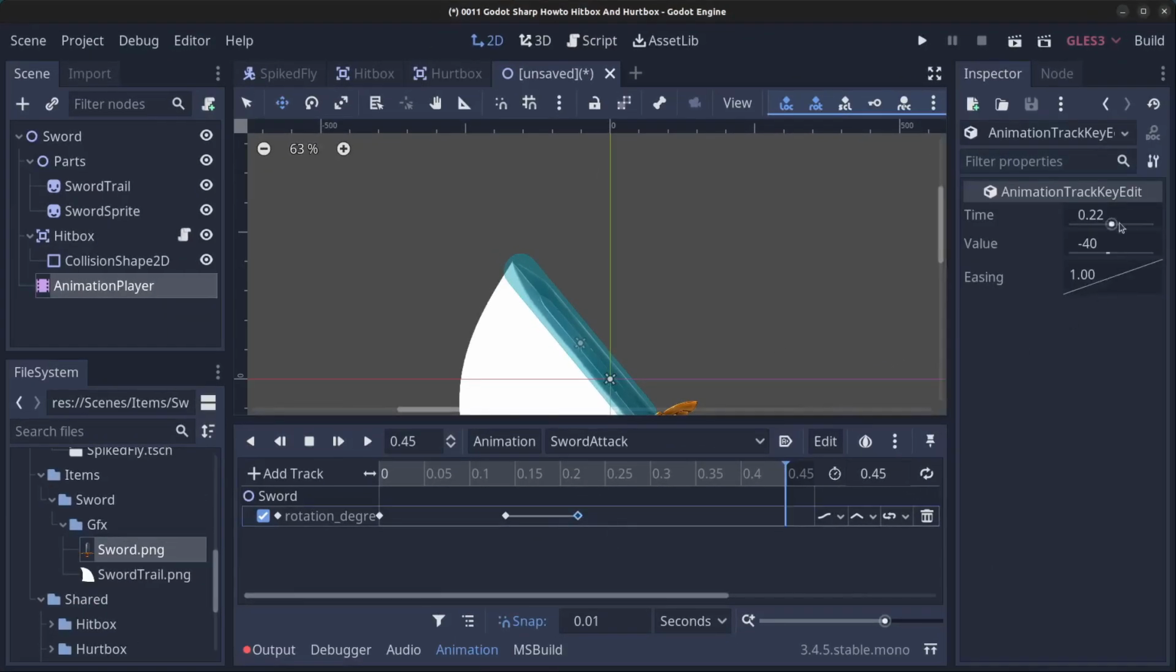Click on this guy, 0.23, and this is going to be 110. And then we're going to go here to around 0.35, insert key. This is going to be -20, so we're swinging the sword backwards again. And on the final frame, we're going to set the sword to be on 0 again.